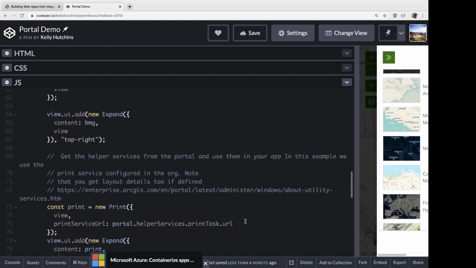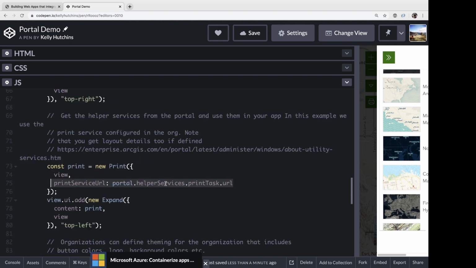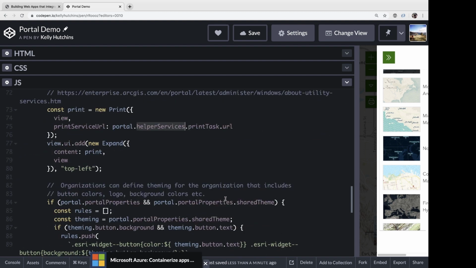Finally, another thing that we did here is we have the print widget. In your organization, you can have helper services, and you could have your own print task URL defined. If so, we can use it here in our application.